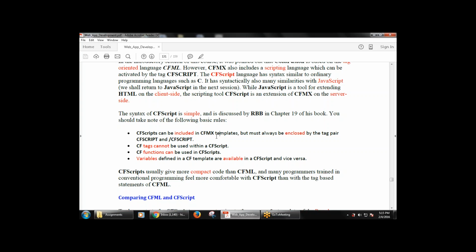Second, CF tags cannot be used within a CFScript, so we cannot use CFML tags inside the opening and closing CFScript tags. Third, CF functions can be used in CFScript. And variables defined in the CF templates are available in the CFScript and vice versa.